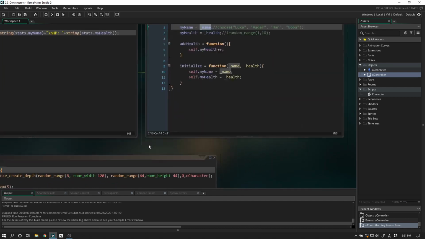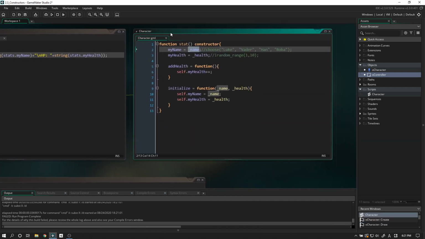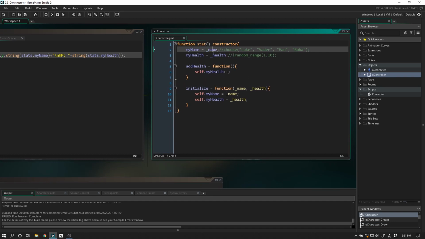So I've written out all this code, but before we try to run it, we actually need to make a quick fix. Up here in the character constructor, we need to change these two variables, because right now it's going to throw us an error because it doesn't really know what to do with _name or _health. So let's change these to 0 for now. All right, let's save that out, and let's try running our game.